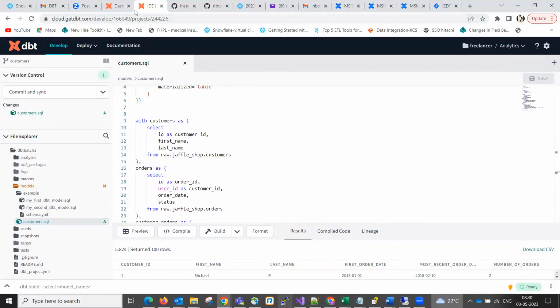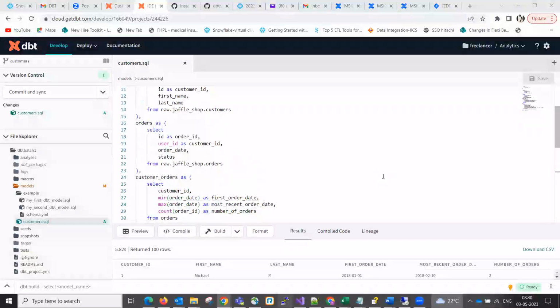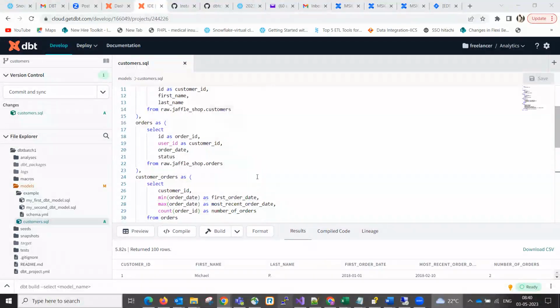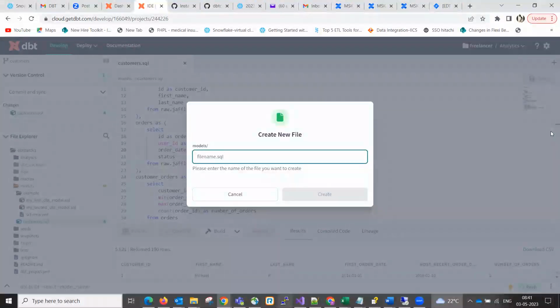Does anybody have any doubts other than this? So what I'm talking about is splitting our one query into multiple models. I want to split our customers CTE and orders CTE into separate models and make use of those models in our customers model. So first, I'll create another SQL file, and I'll name it stage_customers.